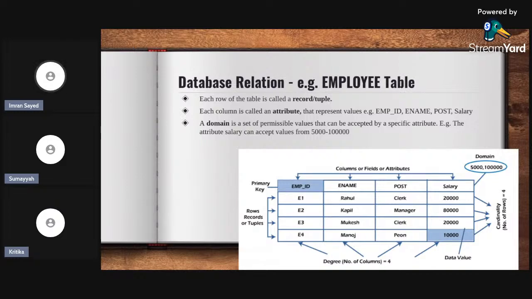So that range is something that is defined in the database. So even if the user tries to enter more than that range, it's not going to accept it, it's going to give him an error. So that range, like what is the range of numbers or characters or whatever, that range is called domain.